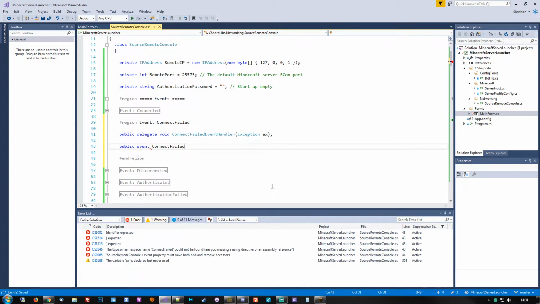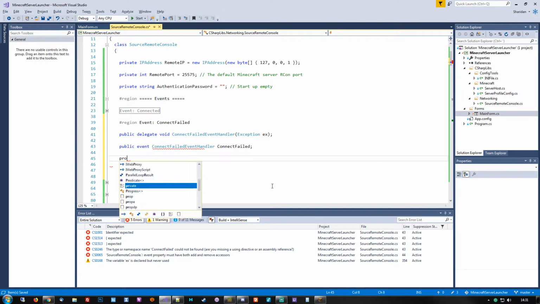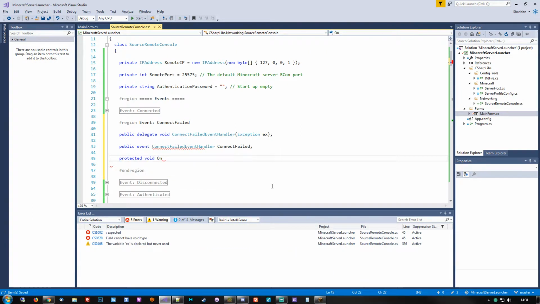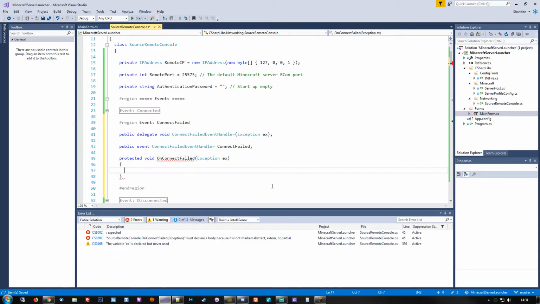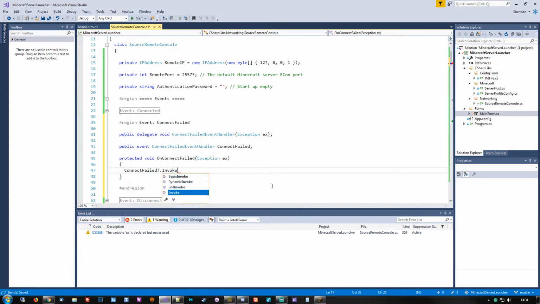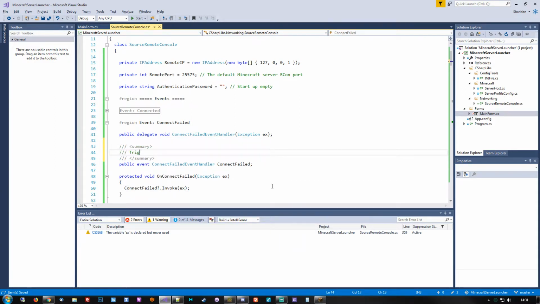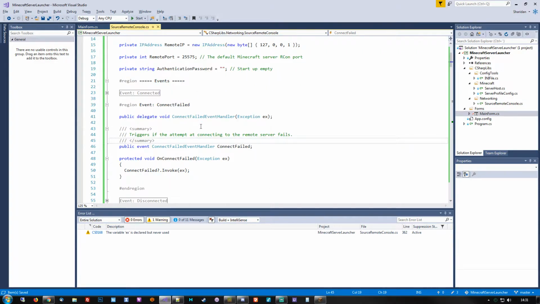And connect failed, and a way to raise it. Exception, there we go, and invoke this with the exception. There we go. Triggers if the attempt at connecting to the remote server fails. There we go. Alright.